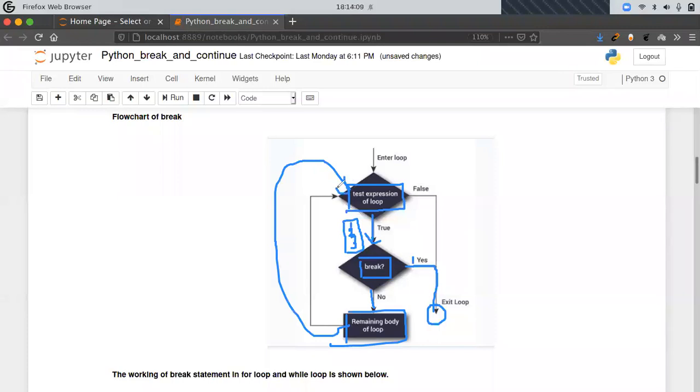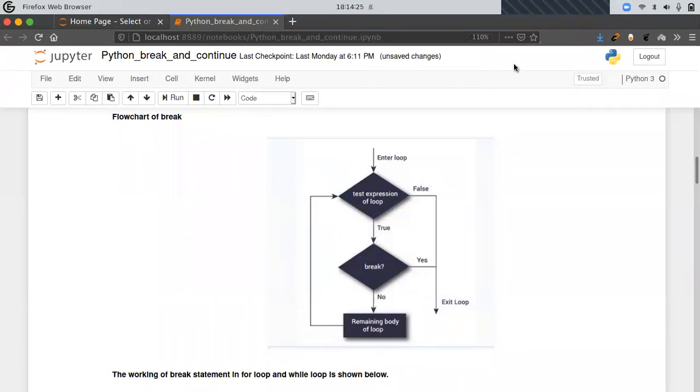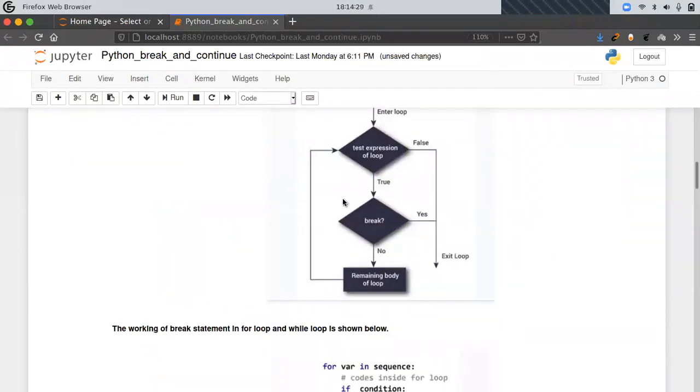It could be for and while. If the test expression of the loop is false, then at the starting point it will exit your loop. So that's how the break keyword works. In case of loop controllers, break is used to terminate your loop at a particular point, and the point could be anything. Let's take an example to understand this.